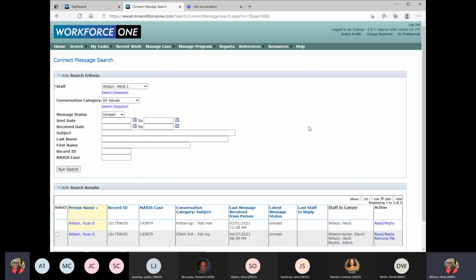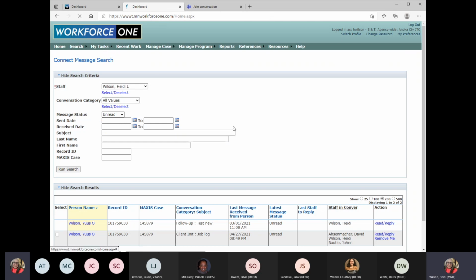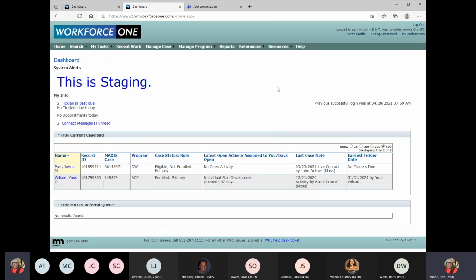So we're going to go back to the dashboard here, and we're going to start from the beginning. This is how the process will actually happen. Your participant comes in and they become enrolled in a program.